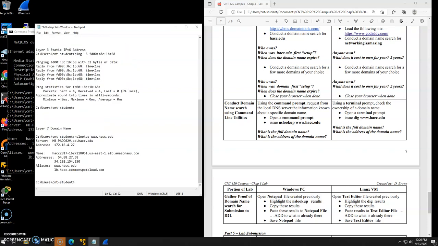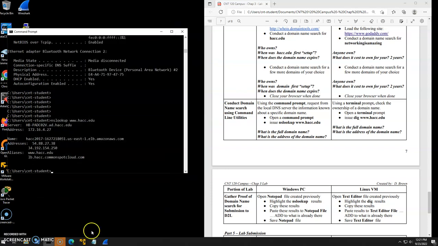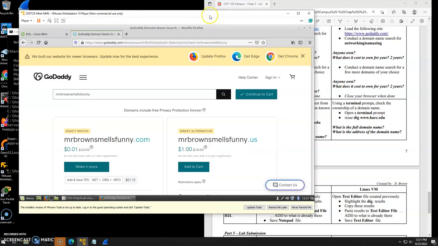And I'm going to paste that in. There is my NS lookup, my domain name, and the information I get from my domain name lookup. And I'll save that text file. Over on my Linux virtual machine, I can do a similar process.